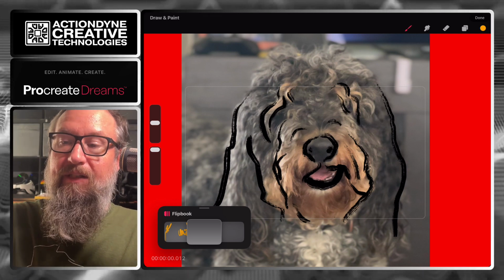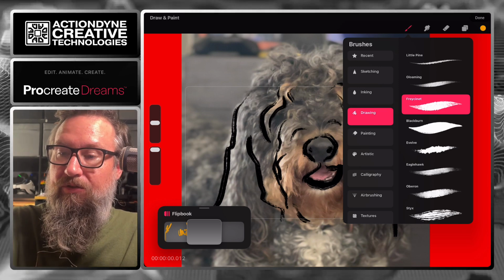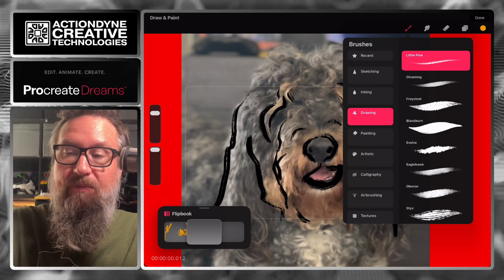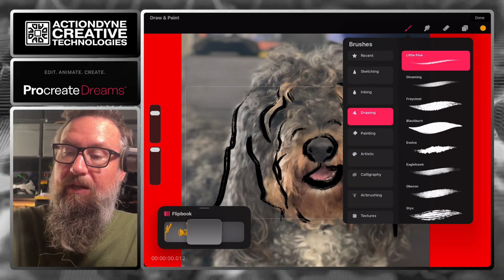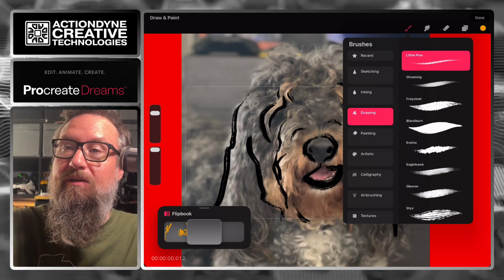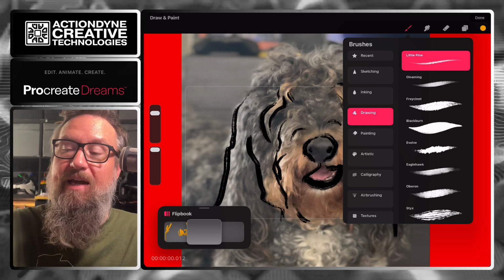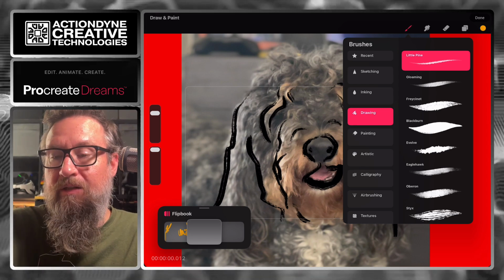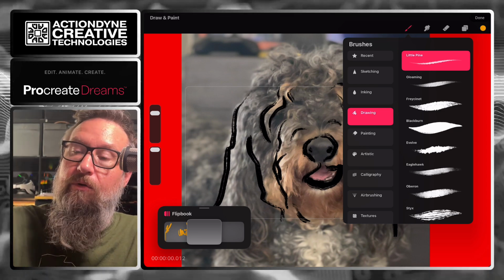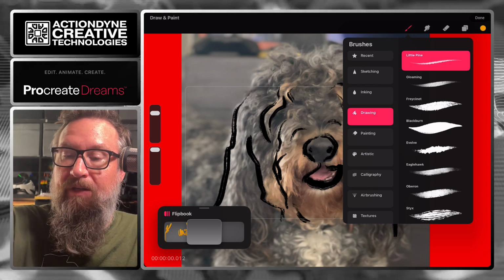So speaking of layers, when we are in drawing mode, everything looks just how you would expect from Procreate. You've got your brushes. Some things are different though. If I tap on a brush, I cannot edit that brush. So the Brush Studio is only part of Procreate, and it's not part of Procreate Dreams. Maybe they'll add that at some point. I don't know. Not really a deal breaker, but you can import your brushes from Procreate into Procreate Dreams, which is absolutely spectacular.